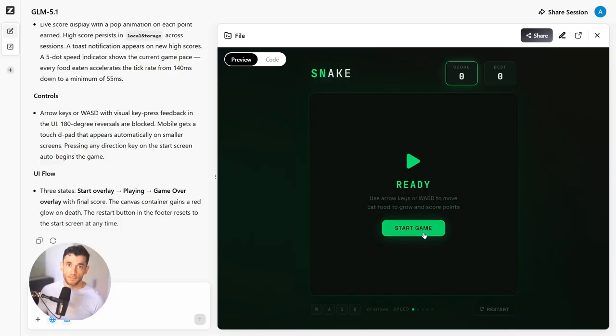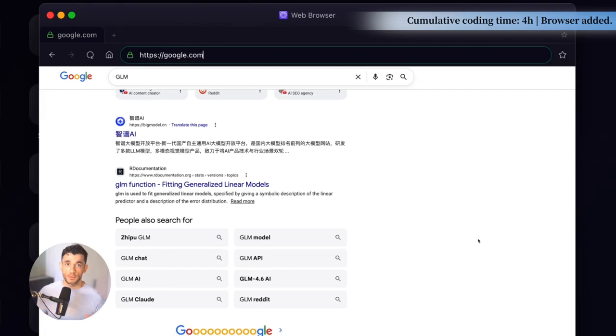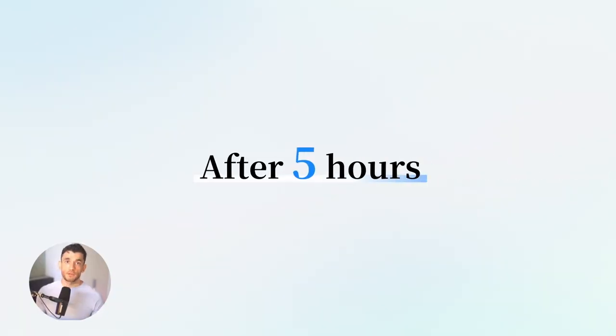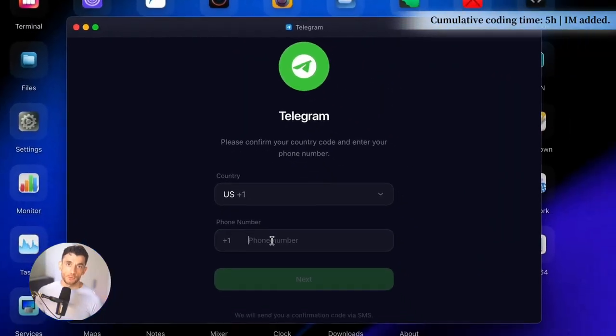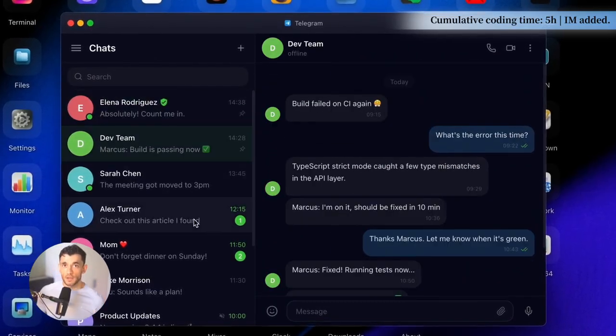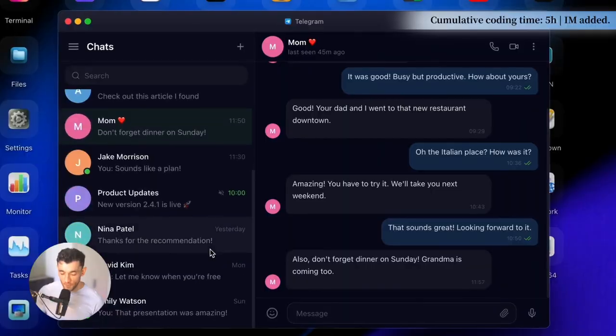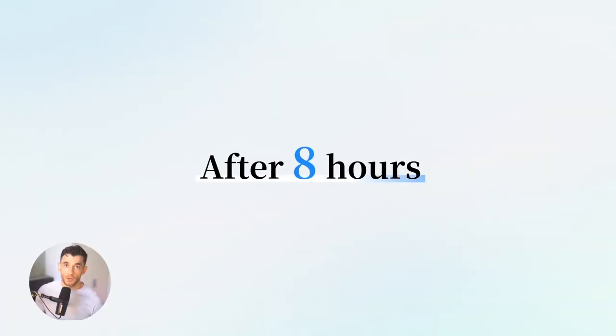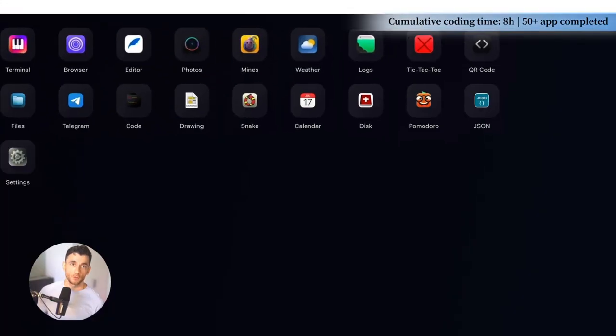Let me talk about what makes GLM 5.1 different from the inside. Because this isn't just a better model. The architecture is actually different. It uses something called sparse attention, which basically means it can handle massive amounts of text without slowing down or breaking. Most models struggle when you give them a really long task. GLM 5.1 is built specifically to handle those long tasks.